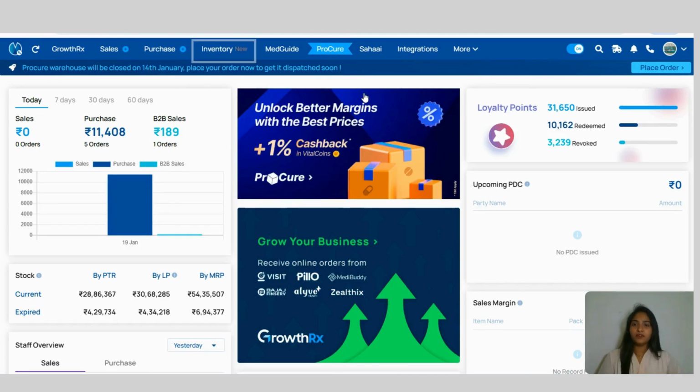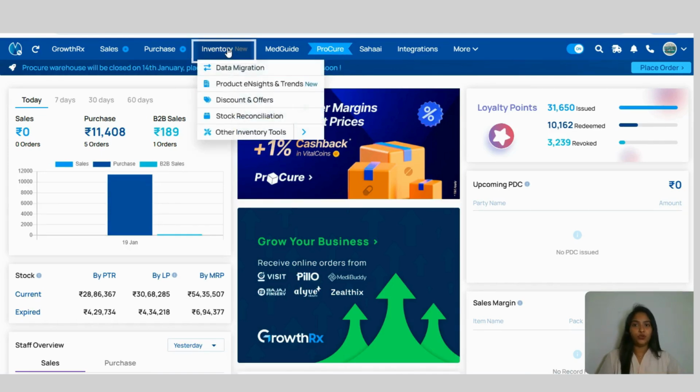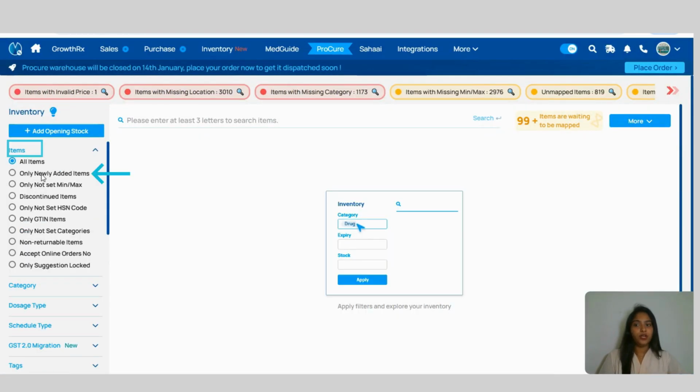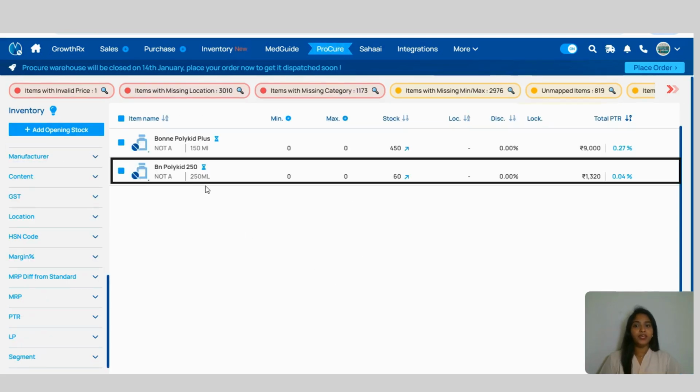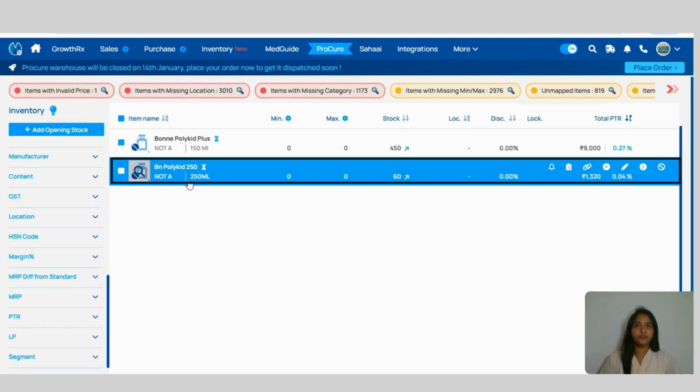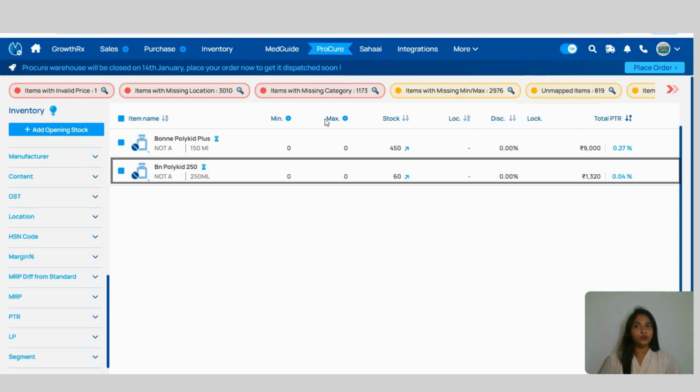Once a purchase entry is added, go to inventory and search for only newly added items. For an example, in this item list, you can see BN Polykid 250. The product name is entered in a shortcut form as BN Polykid 250, whereas the actual product name is Born Polykid Plus. So now let's see how to correct these details using the eVitalRx mobile application.